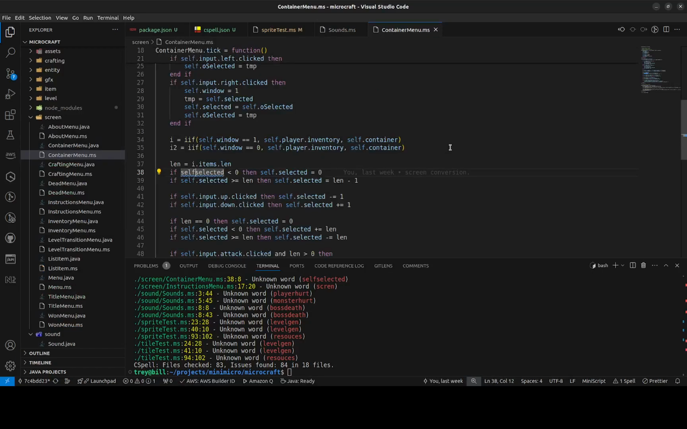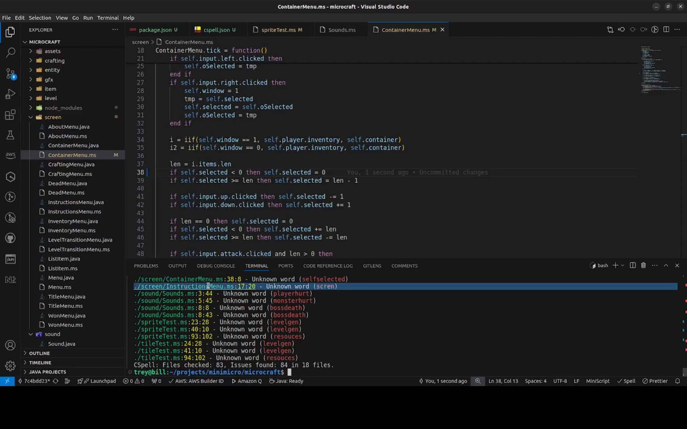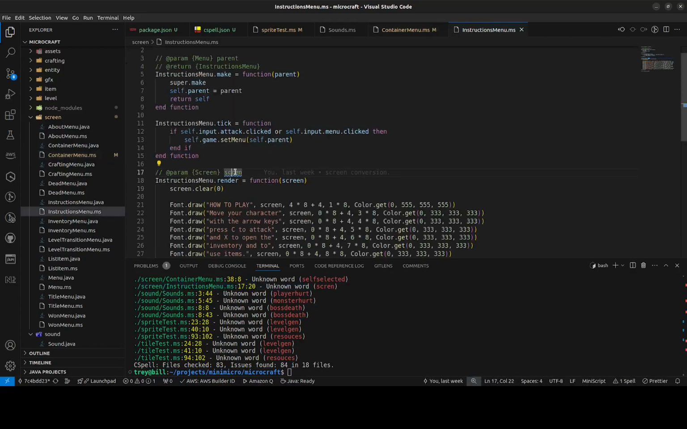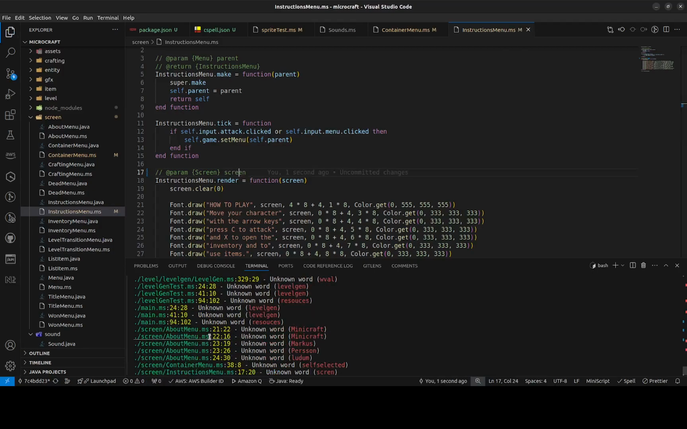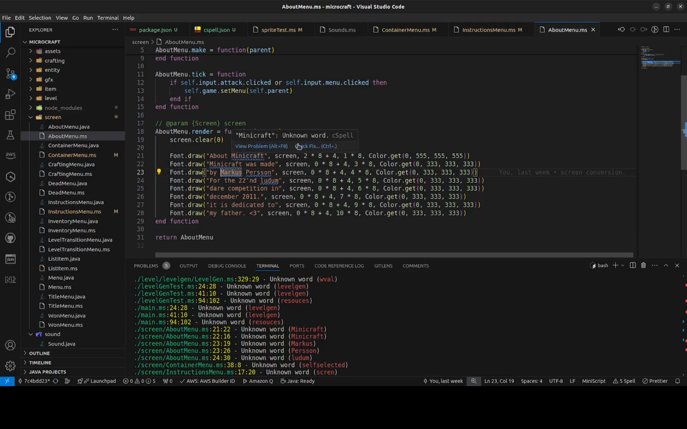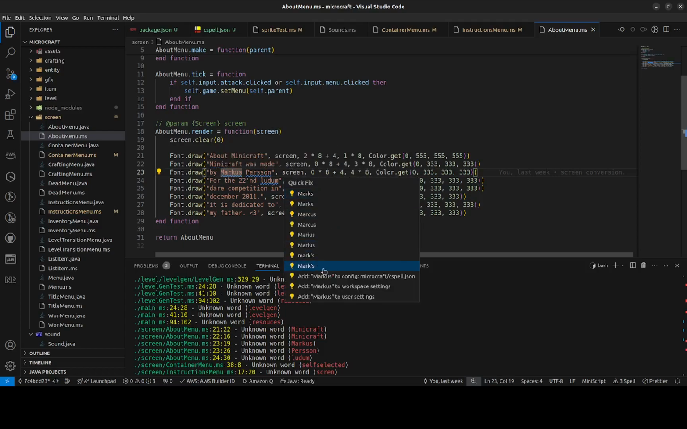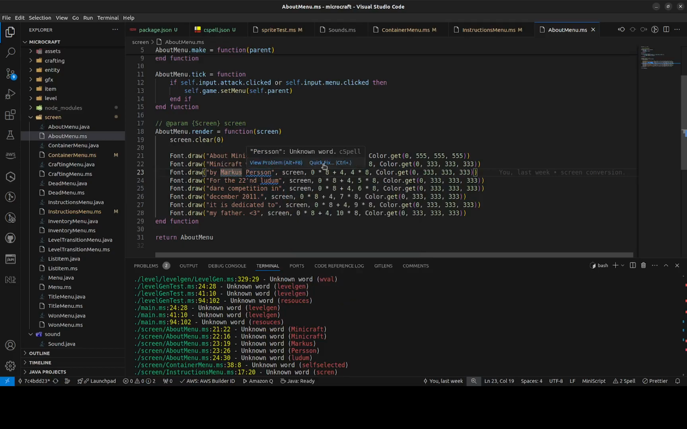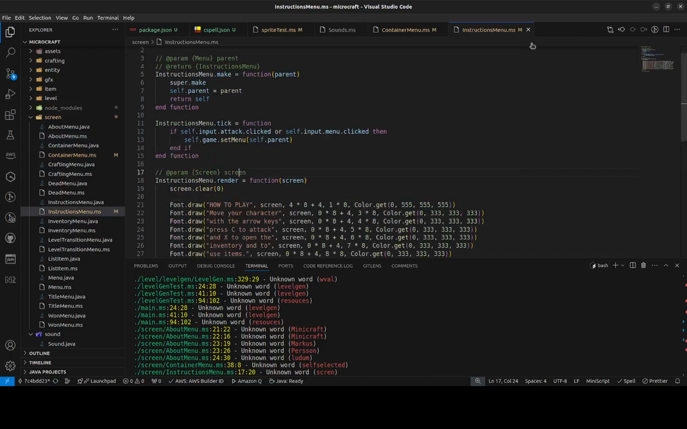Self.selected. See, in MiniScript, that would be a syntax error because self-selected as a variable does not exist. So it's kind of neat that it can catch a syntax error like that. And when you're working with dynamically or late-bound languages, anything you can do to catch syntax errors up front is nice. MiniCraft, definitely going into the project dictionary. Mark as person. No, like proper nouns, those can just go in the project dictionary so they don't keep tripping you up.